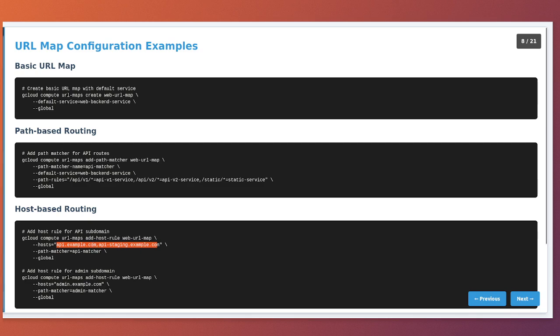For complex scenarios, you can import URL map configurations from YAML files. This enables features like header matching, query parameter routing, and traffic splitting that aren't available through simple command line flags. The key is to start simple and add complexity as needed. Most applications can get by with basic path routing initially.